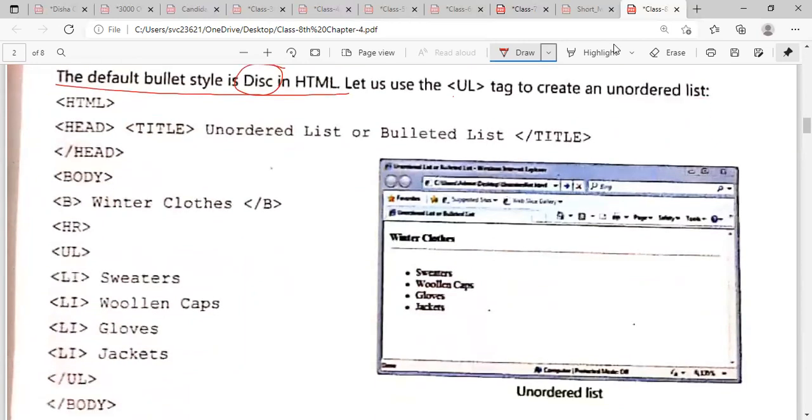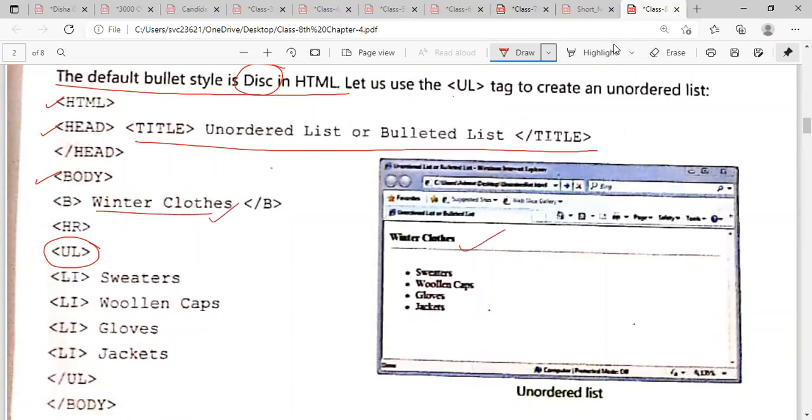Now how can we create an unordered list? Same as before, write HTML, take the head tag, write a title here, and close the title and head. Now come to the body part. Here you can write winter clothes, we are taking a heading of winter clothes. Here you take sweaters, woolen caps, gloves, jackets. Now close the unordered list.